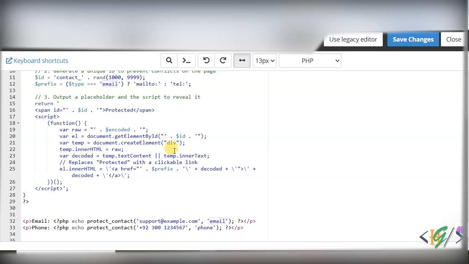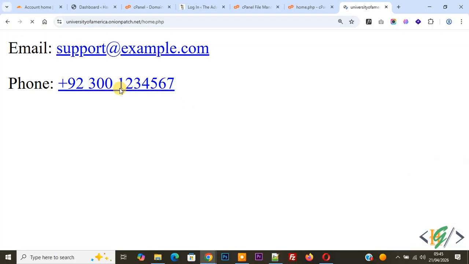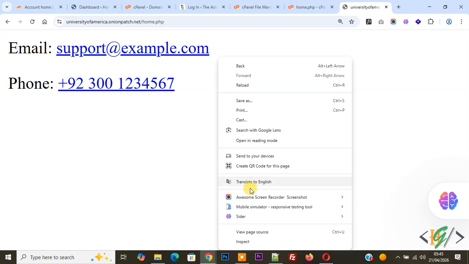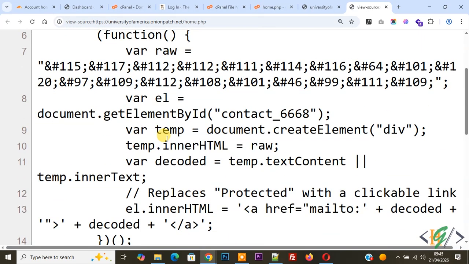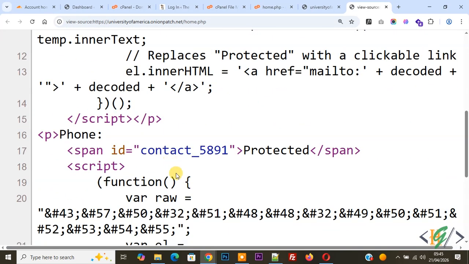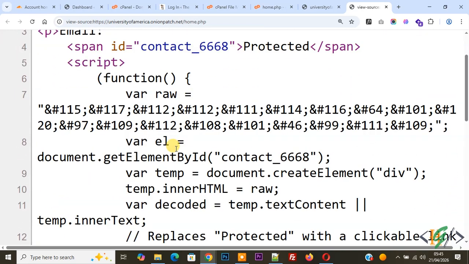Now go to page. Now refresh the page. Now you see email, phone. Human can see it. Now go to page source again. You don't see any email address and phone number in page source. Now you see. Now spam bots cannot crawl our phone number and email address in PHP website.